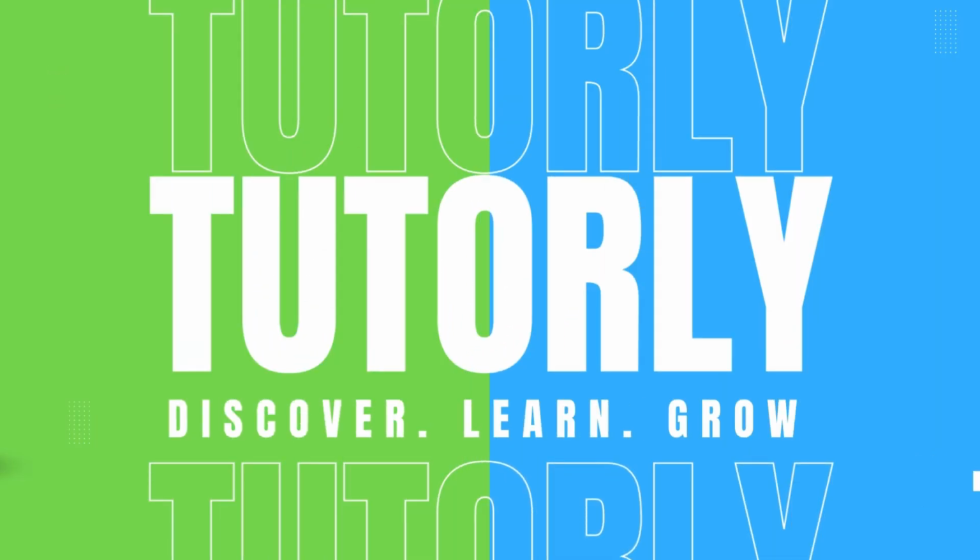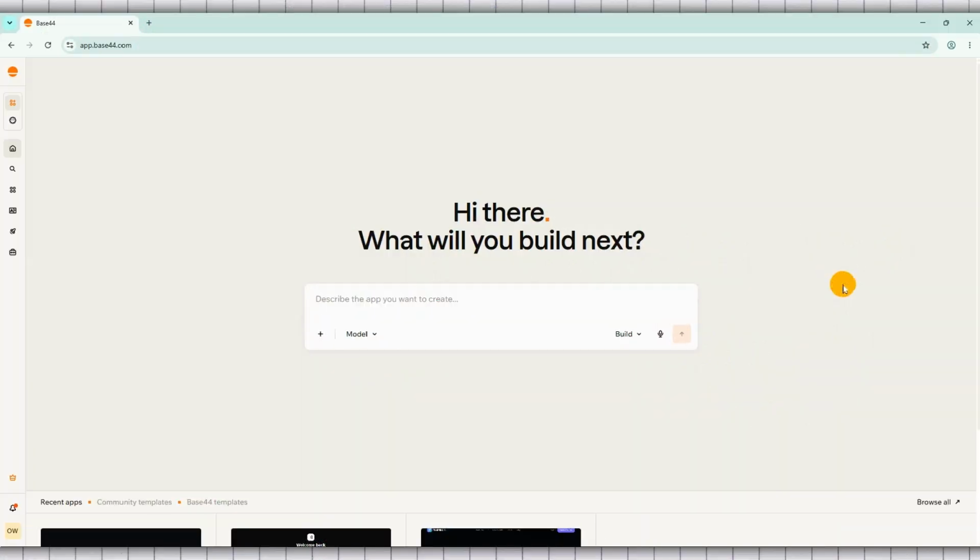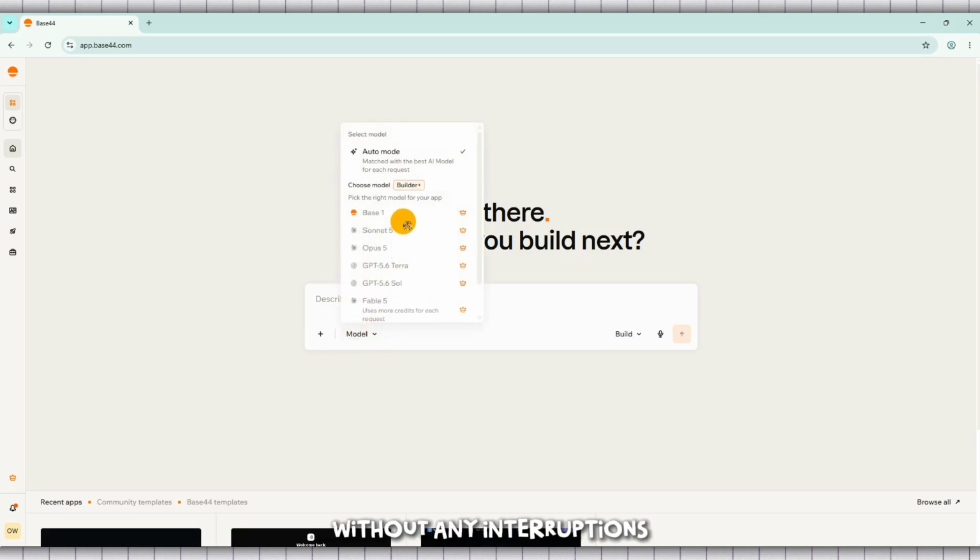Guys, welcome to Tutorly. So in today's video, I'm going to show you exactly how to connect a payment method on the Base44 app. By the end, you'll have your billing set up and your subscription ready to go, so you can start using the features included with your chosen plan without any interruptions.